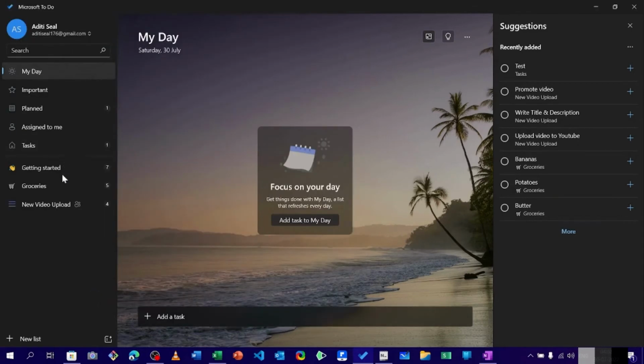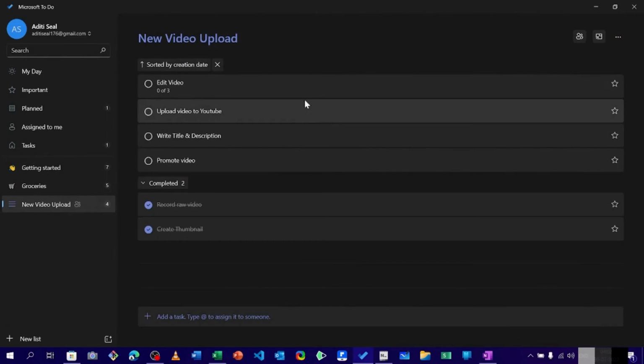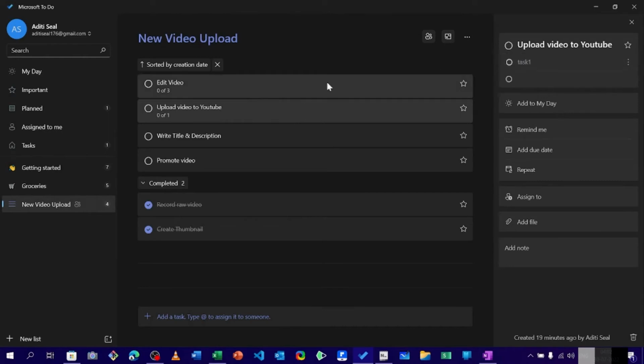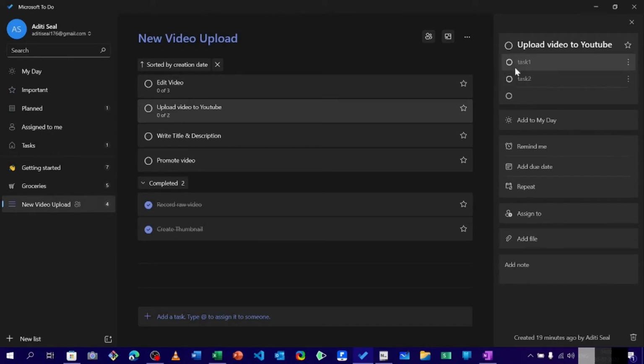Now one more thing I want to show you. When I click on this, you can see there is another option here saying add step. So you can add substeps to this task. If I just click here, I'll write task 1 and click enter. You can see one subtask is added, and here it is showing the count also. If I add another, task 2, and enter, and suppose my task 1 is completed, I'll click on this circle, and you can see the number will also be updated. Let me click this, and you can see 1 of 2.